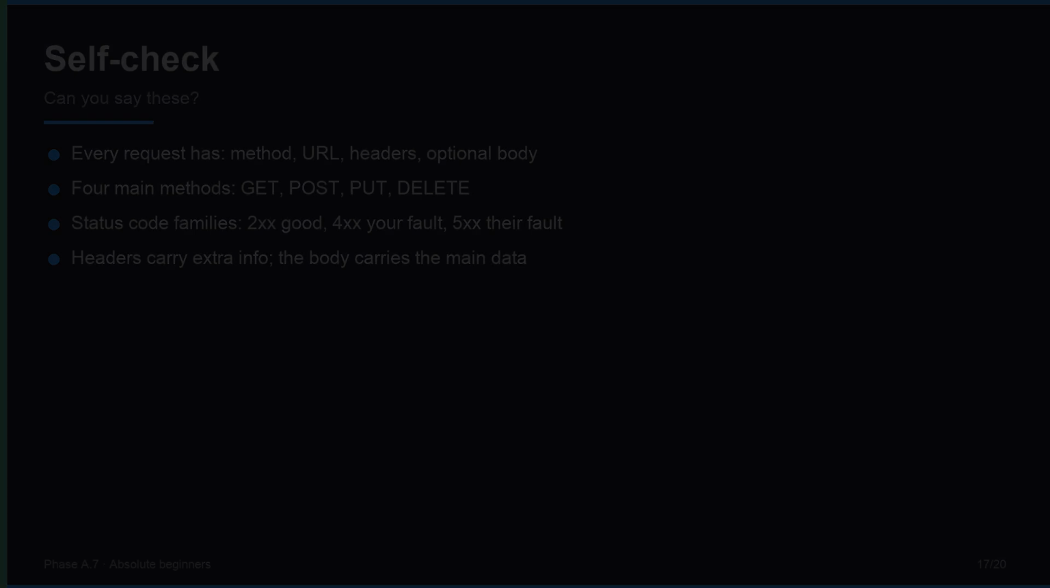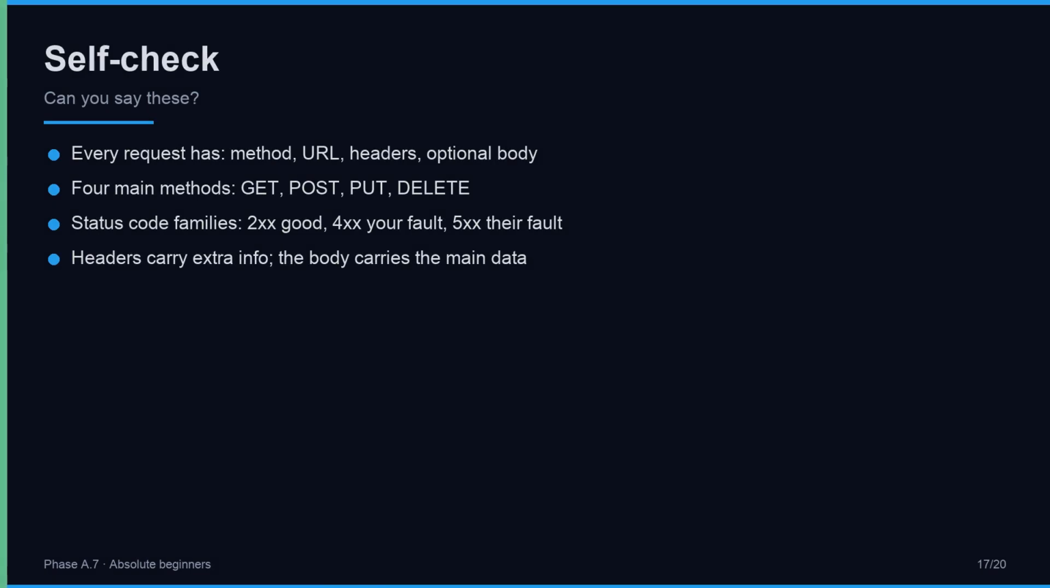The rules are simple. The power comes from doing it at scale. The full cycle, quick self-check. Can you name the 4 parts of every HTTP request? Can you list the 4 main methods and what each one does? Can you say which status code family means success, which means your mistake, and which means the server broke? Can you explain the difference between a header and a body? If any of these feels shaky, rewatch the matching part. You do not need to write code yet, just hold the 4 ideas firmly before we add Python next lesson.